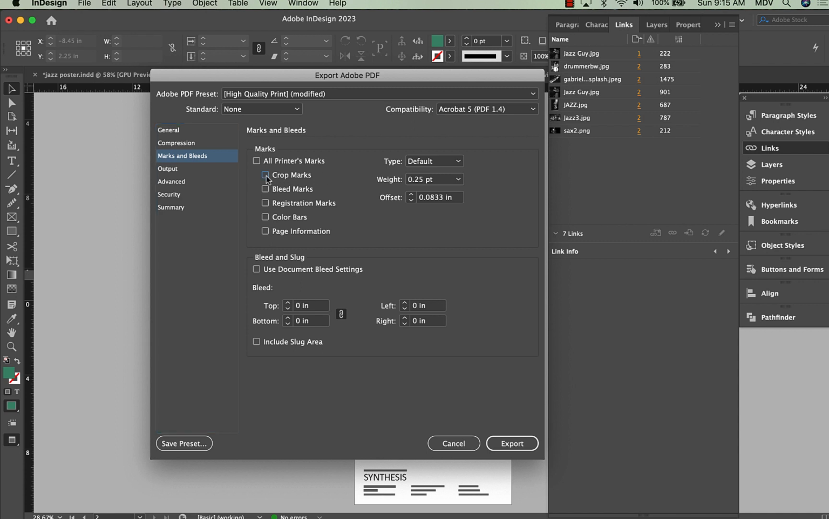So we need to tell them where to trim it. And that is just the crop marks. You don't need bleed, registration, color bars, page information. That's more for printers if they want it. But if you are being asked to deliver a PDF file, a simple PDF file, this is what you would do.